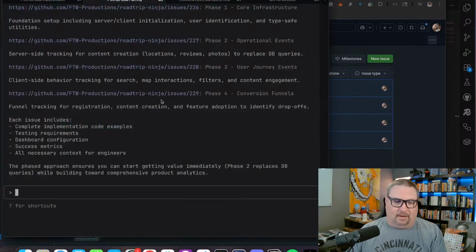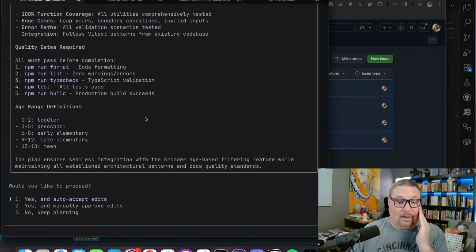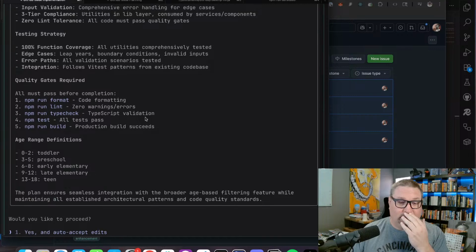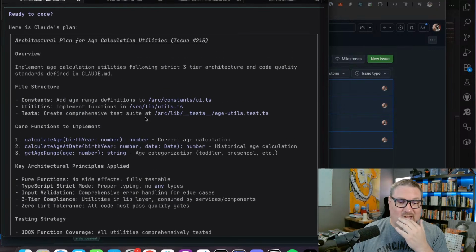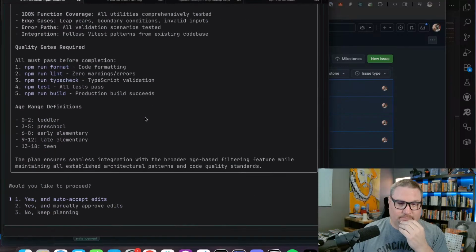Okay, so we have options here. We can continue with the plan of building in that event tracking, or we can pick this back up. I feel like we should do this. Yes, we're going to do this. I want to get this done.